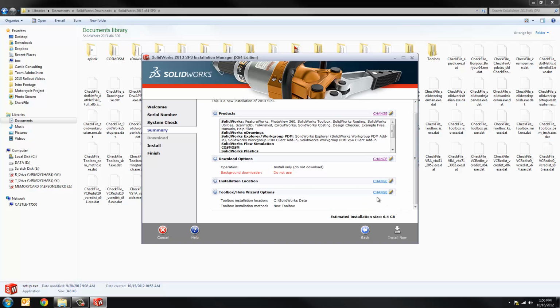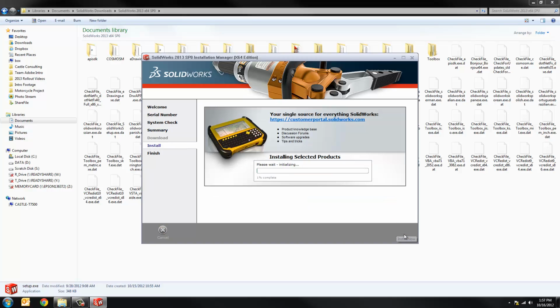If you have a specific network toolbox, you can change the location. You can point SolidWorks to that location. In my case, it's fine. We're going to create a new toolbox under our C drive. We'll hit Install now. And this process can take up to an hour depending on all the options you've chosen. So I'm going to stop the video and we'll pick up at the end and we'll wrap up the process by installing our 3D connection software.